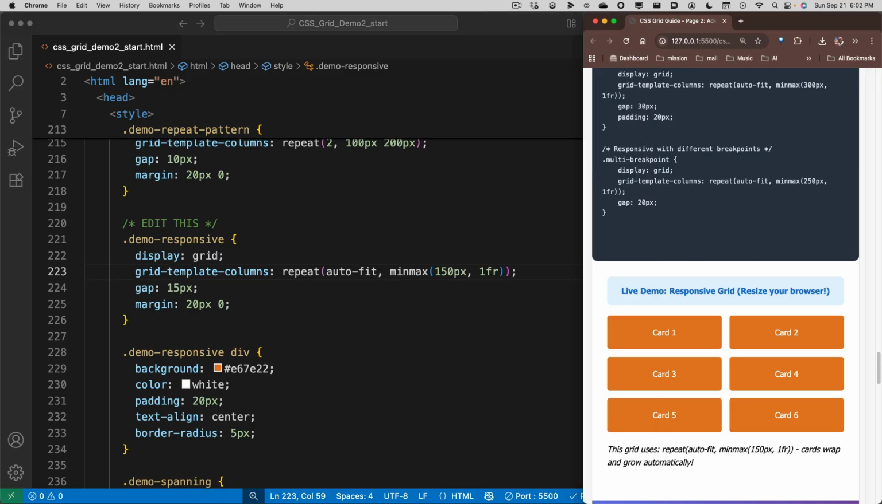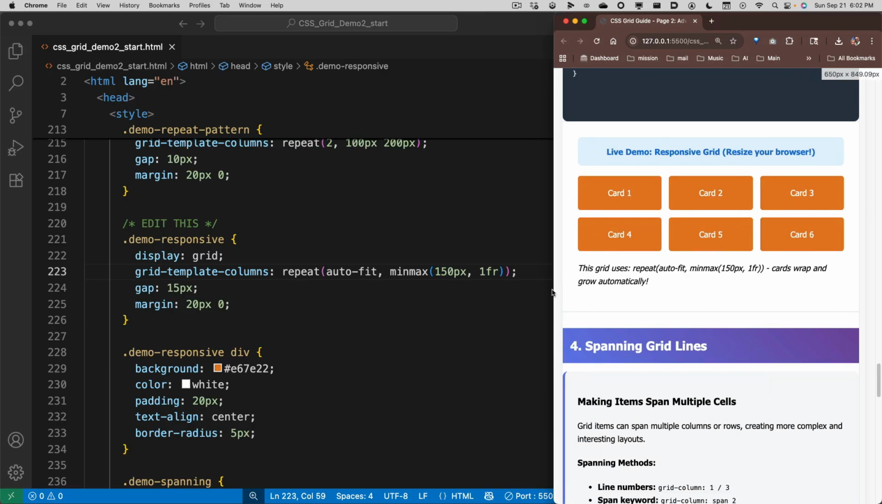All right, so that is the responsive grid. I think that is it on that one. Yeah, pretty cool. And that's a very useful one.